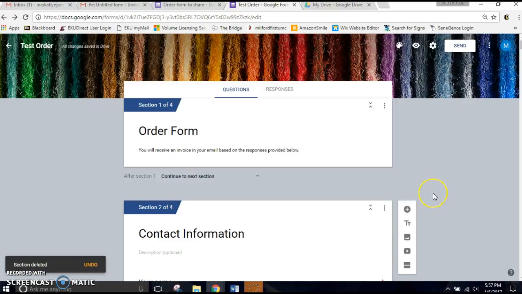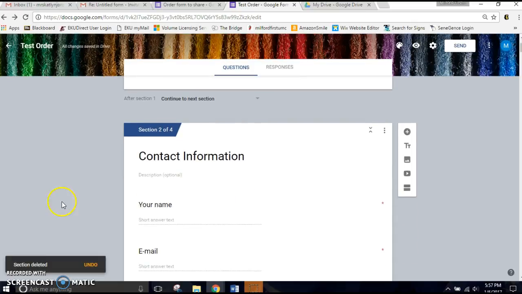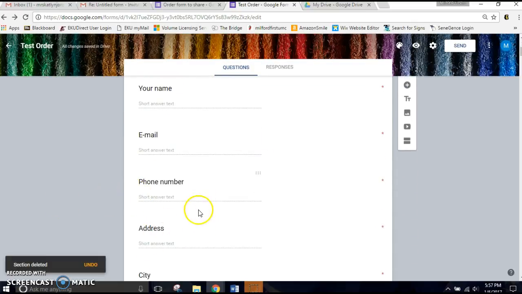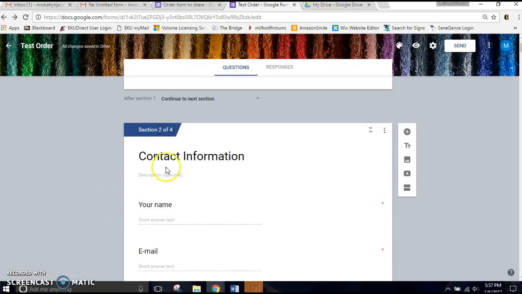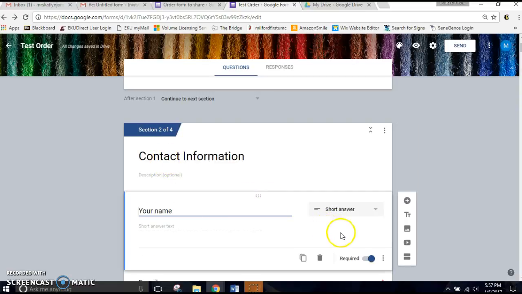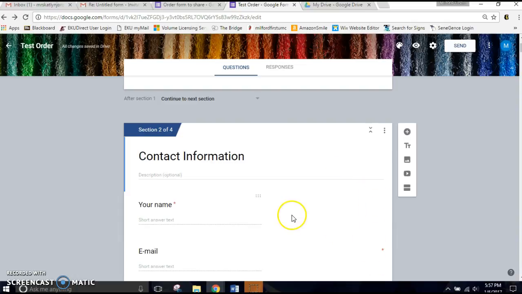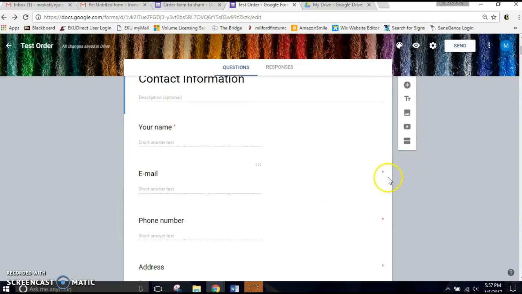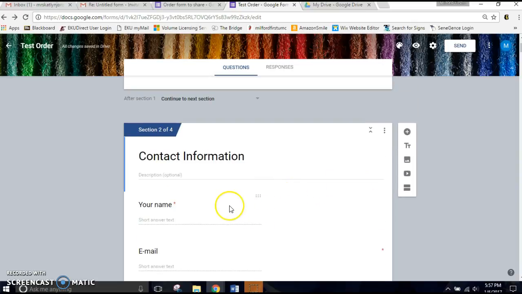Okay. So like I said, you can scroll down through here and make this say whatever you want. I have all of the contact information required. You can see that right there. There's a little red star. Sometimes it puts it over here. Just depends on how the internet feels like working that day.